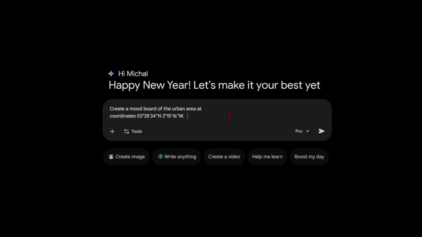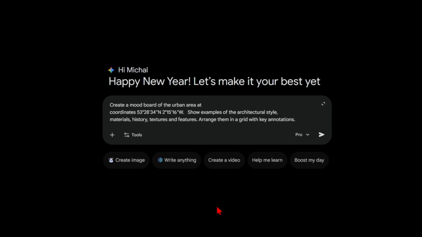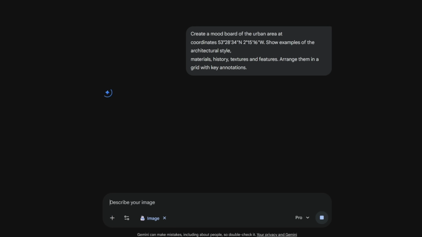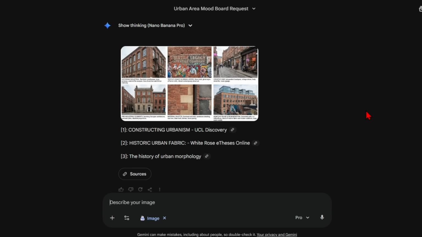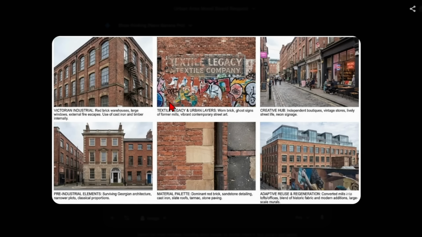You can then type in what information you'd like to get out of this area. Here the prompt is, show examples of architectural style, materials, history, textures, and features. Arrange them in a grid with key annotations. The results here extract the images from Google, and indeed this is the character of the area. This could be used in a report or directly applied to an image to help implement these features.